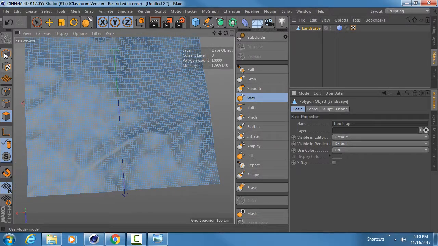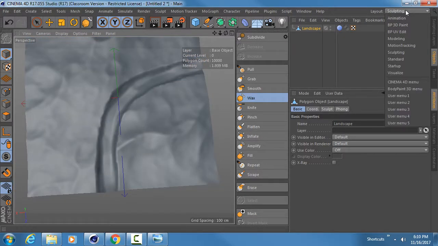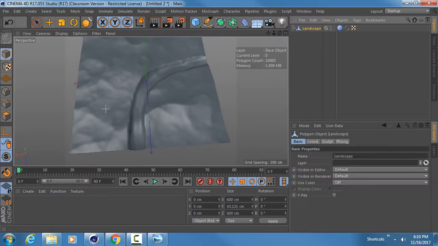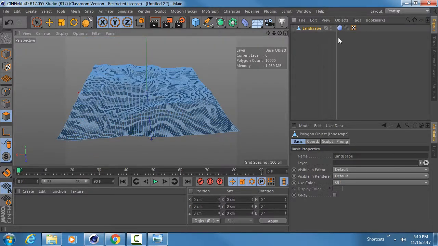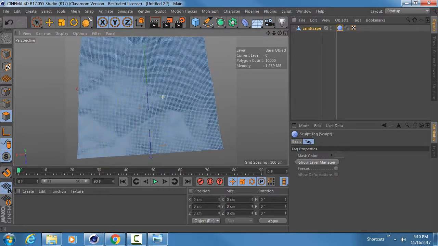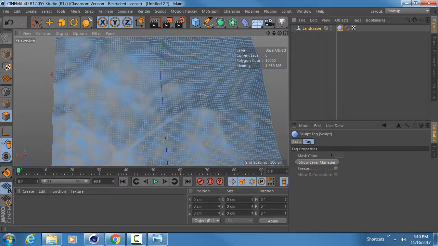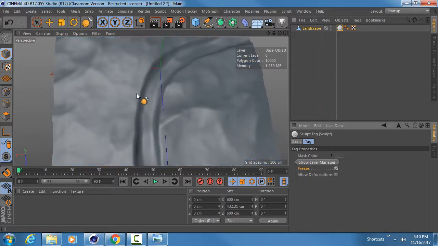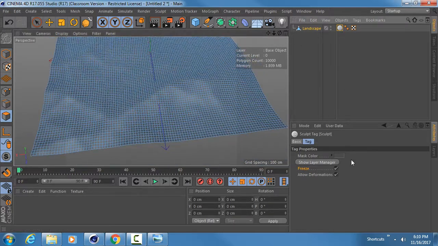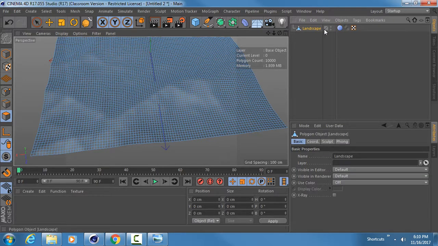So what we can do is, to get out of this sculpting menu, we'll jump back to our standard layout, and in order to select certain parts of this, we have to click this little freeze button. I believe it's freeze. No? Why is that not working? Did I miss a step? I think I missed a step.